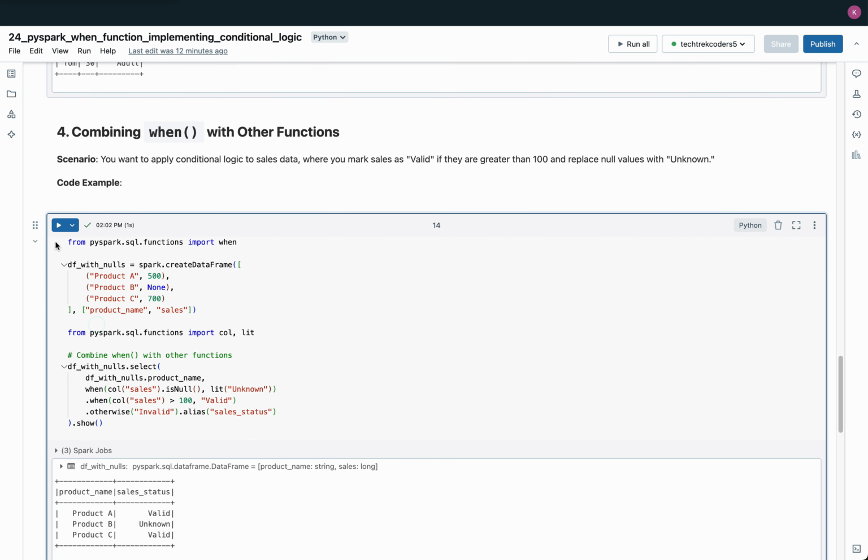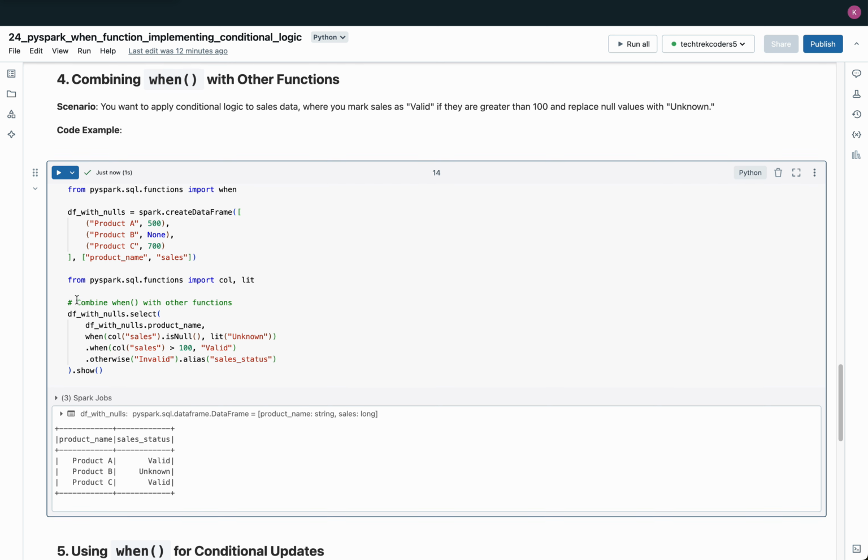Combining when with other functions. In this example, we are using the when function in PySpark combined with other functions such as col and lit to handle both null values and conditional logic for sales data. The data frame df_with_nulls contains two columns, product_name and sales, where one of the rows for product B has a null value in the sales column.